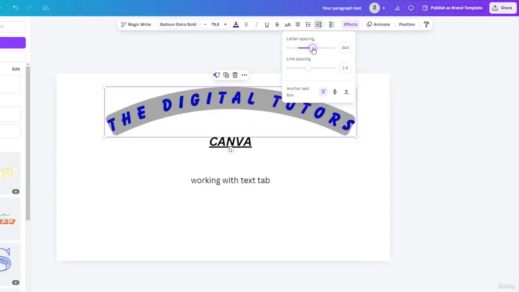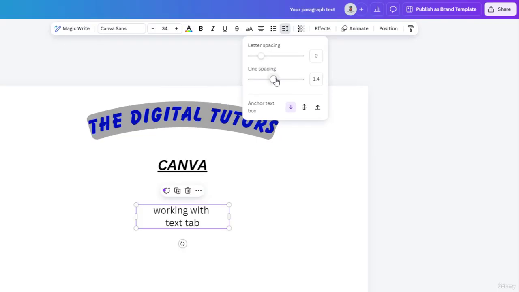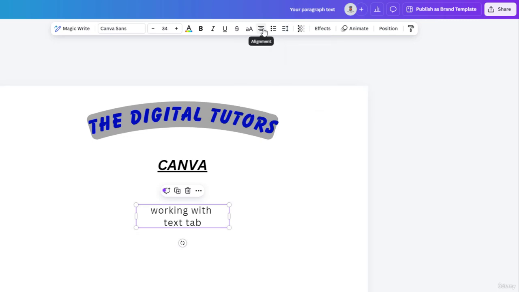Spacing. You can adjust the spacing between letters and lines with this feature. It's great for fine-tuning your typography to make it more readable or visually appealing. Using alignment, you can align your text to the left, right, center, or justify it. This helps with creating a balanced layout.